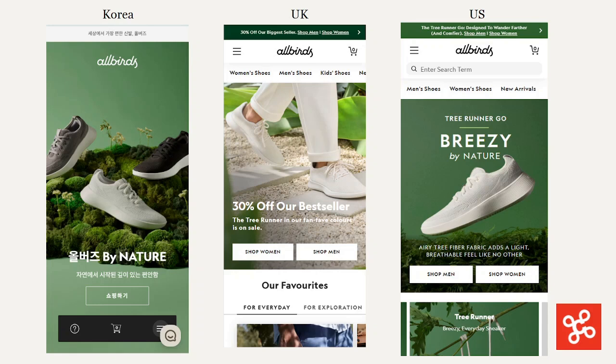Here, for example, on the homepage for Korea, the UK, and the US, Allbirds really varies the layout and the styling of the site. So they don't just take the site from the US and copy it to every country. They really take into consideration prototypical elements and ways that visitors navigate in different countries. So for example, Korea has the navigation down at the bottom, whereas UK and US have it at the top. The US has a search bar and Korea and the UK don't.